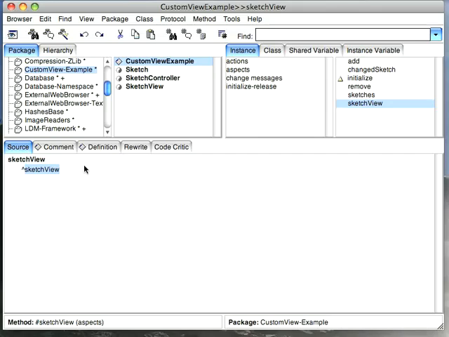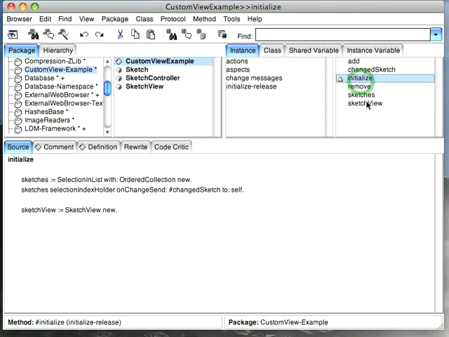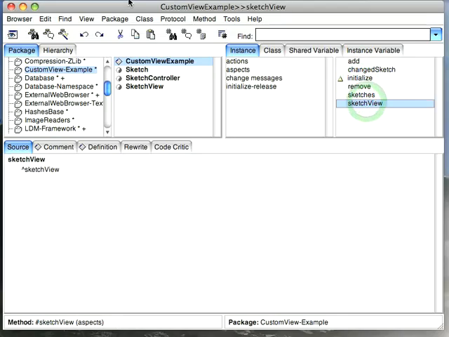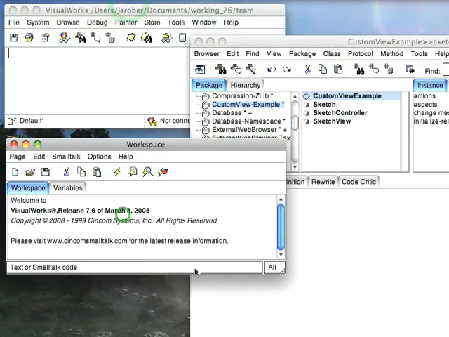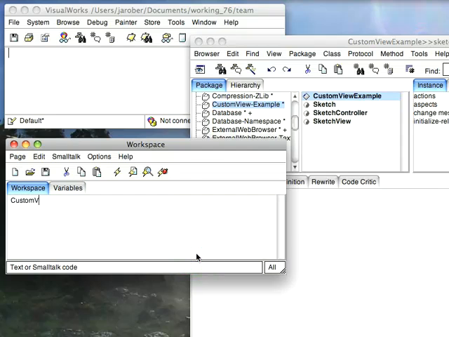And that's important because you remember over on the class side when I went into the user interface, I had the sketch view listed as the name. Well, whenever the construction code builds the user interface, this is what it's going to call. So we have initialize to instantiate it, and then we have this method down here to ask for it. And let's take a look at how that works. We'll go ahead and do a custom view example open.